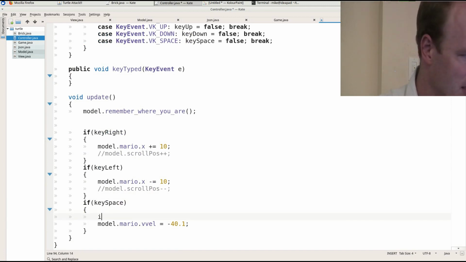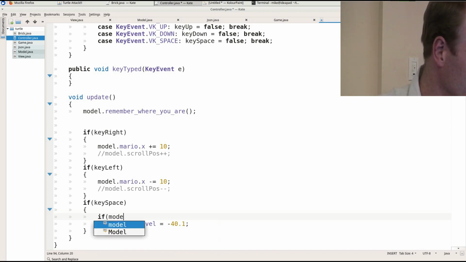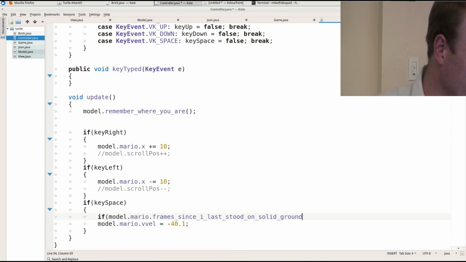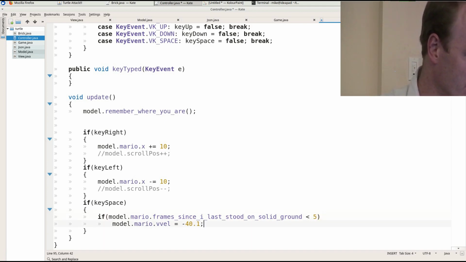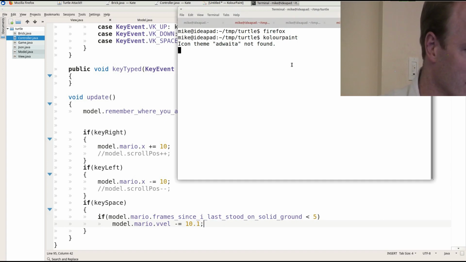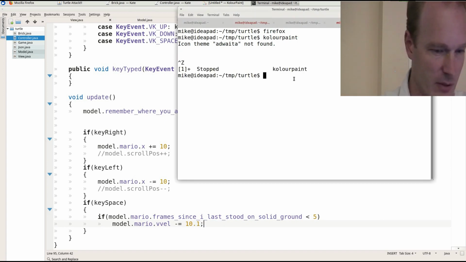How about this? If model.mario.framesSinceILastStoodOnSolidGround is less than what? 5, 4, 5. Then instead of setting it equal to -40, how about minus equals 10.1, because I can. Now we see what happens.